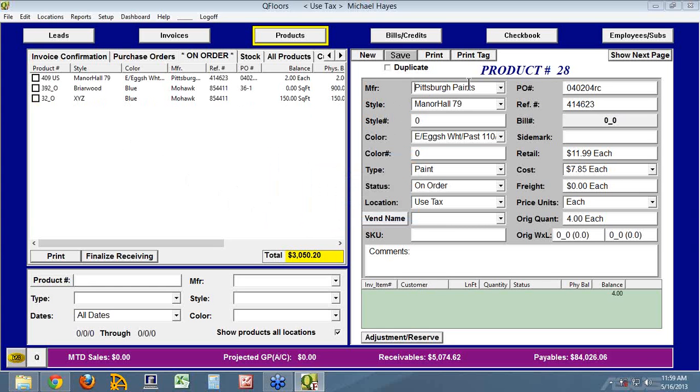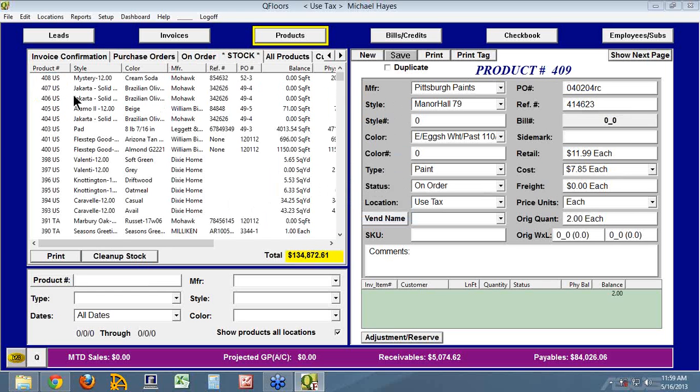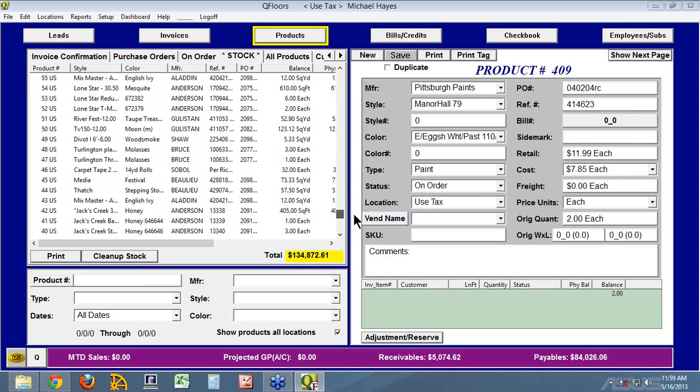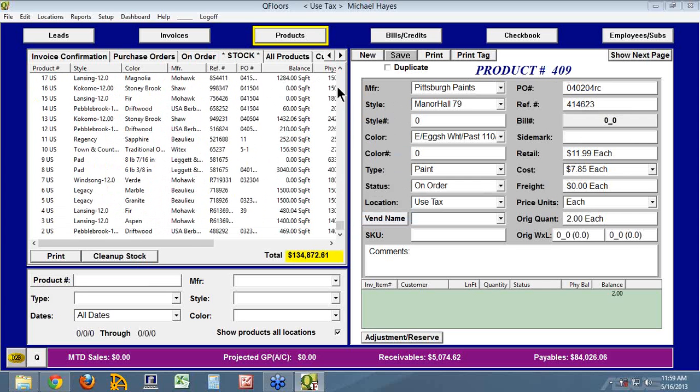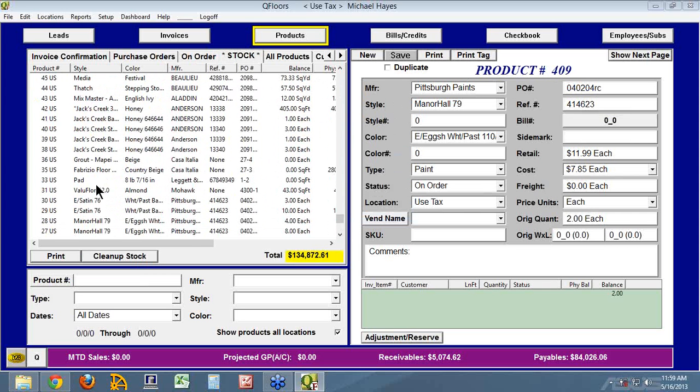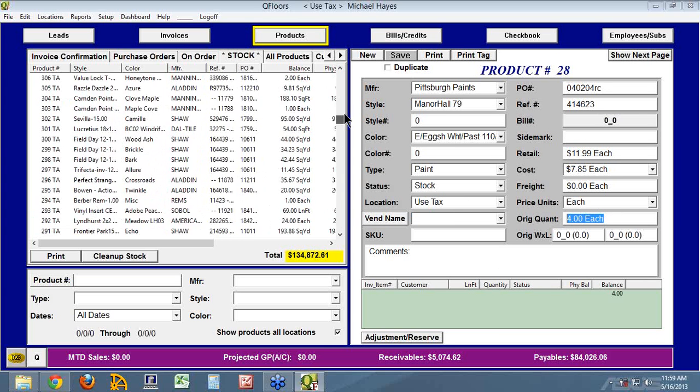There it is. So this one doesn't show it right away. It did move to stock. It doesn't display that right away, but here's the new one that got created for a quantity of 2, so we can receive it when it does come in. And then product number 28 down here is now a quantity of 4, and we've received it.